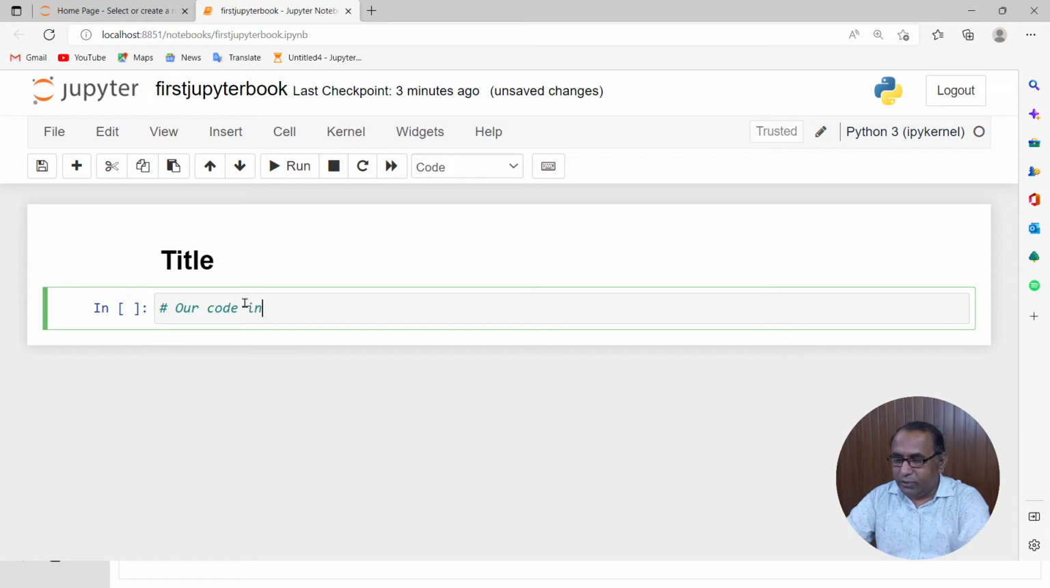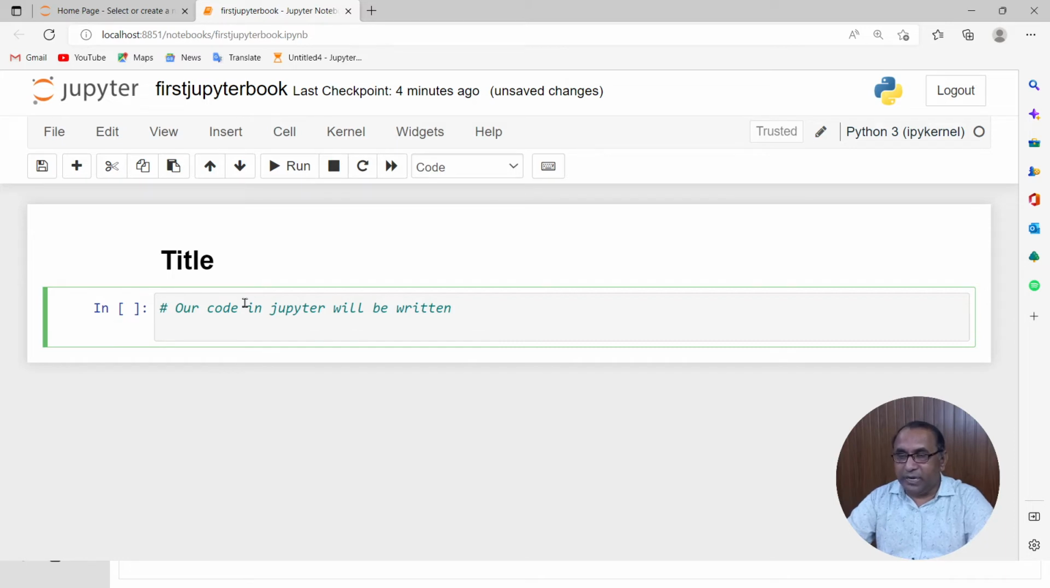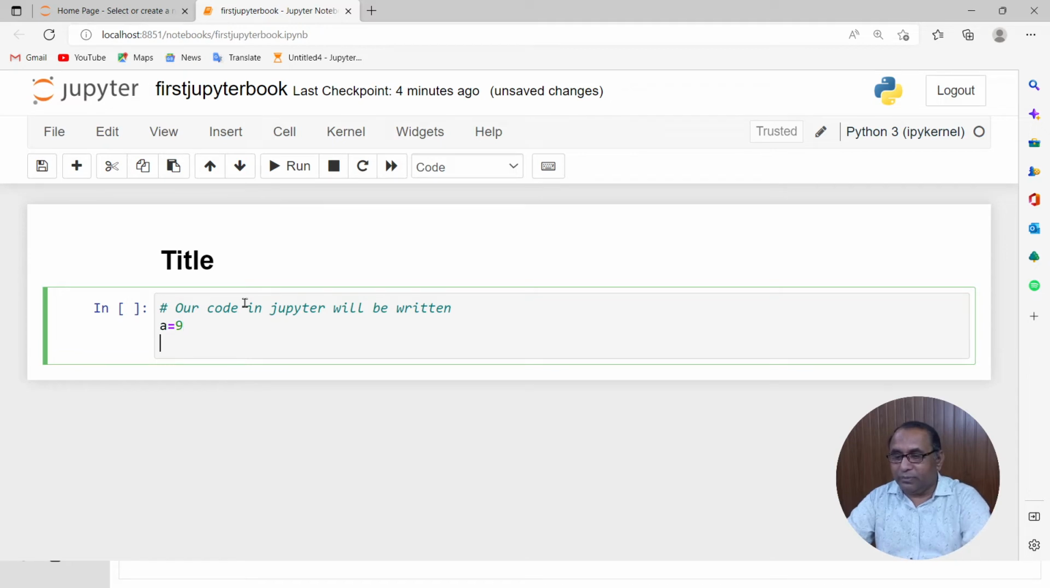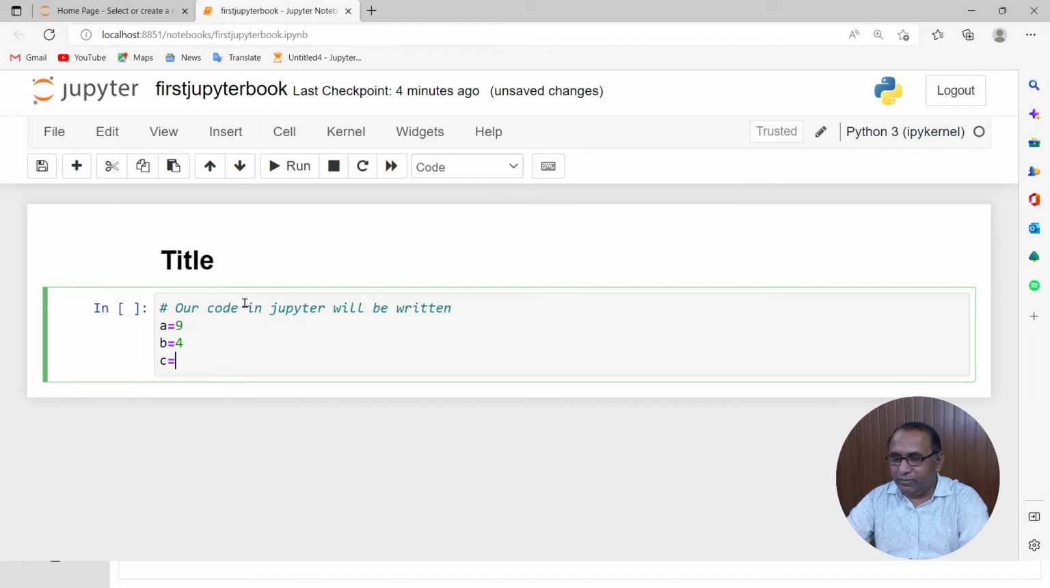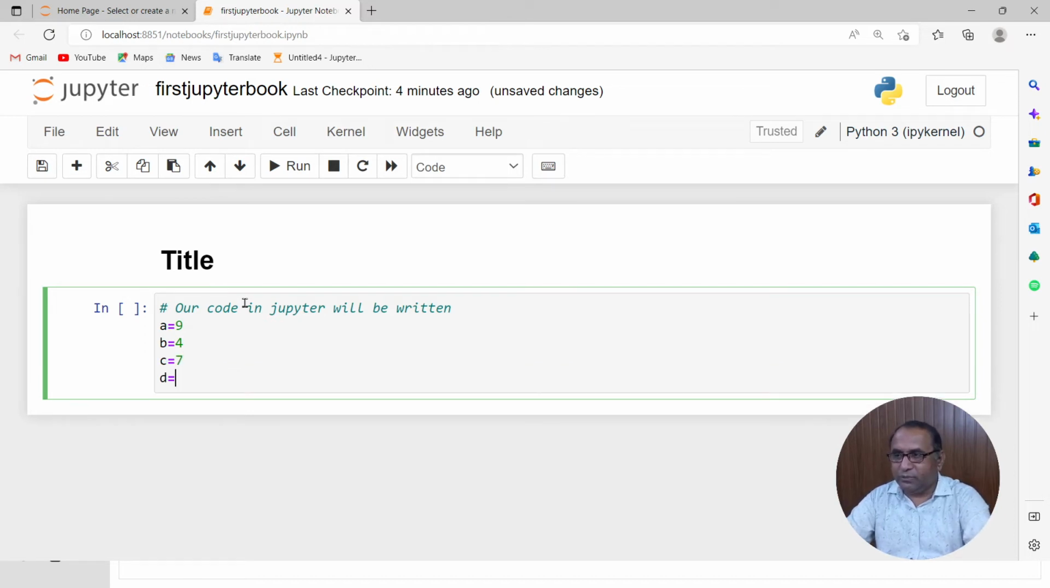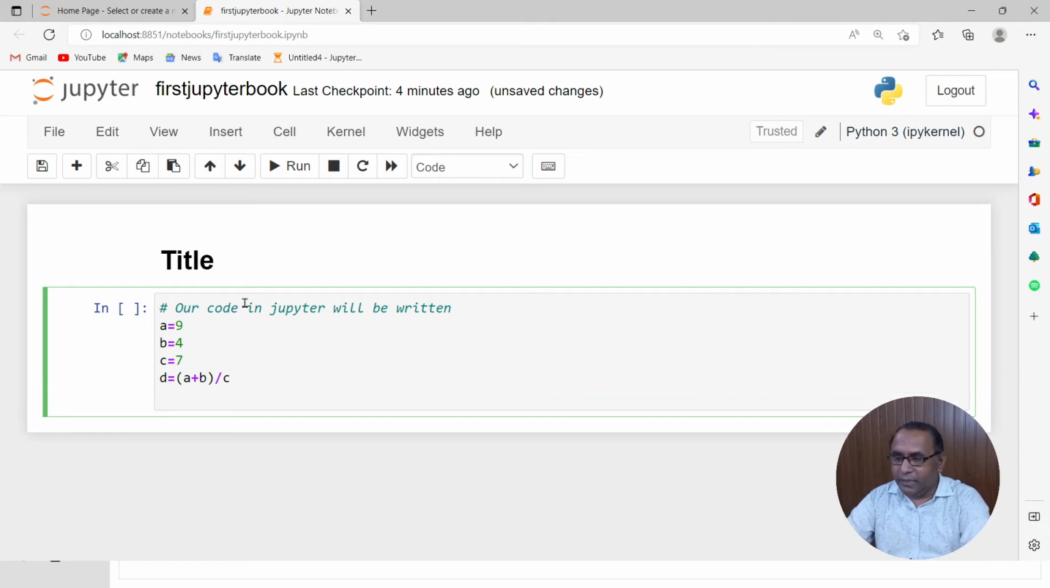Now, hash is also used for comments. Our code in Jupyter will be written here. By using this hash sign, we can easily comment a statement, and that will not be executed. Now I will enter some statements. Suppose I have a is equal to 9, then b is equal to 4, and c is equal to 7, and d is equal to a very small operation, which is a plus b, and divide it by c, and then d.